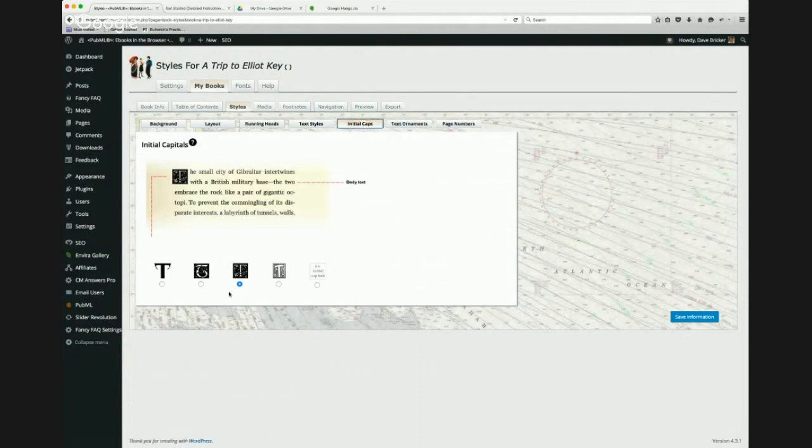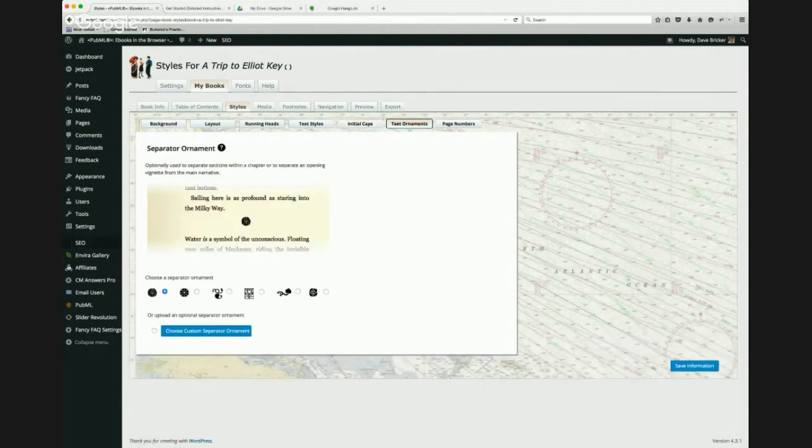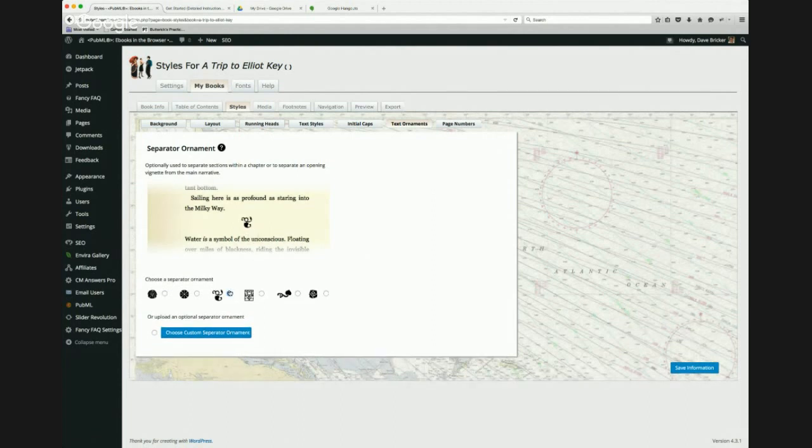Initial capitals. Let's choose one for this book. This one's a little bit more contemporary, perhaps. Or I can choose no initial capitals, and it'll use whatever font is being used in the book. Let's save that information. And then let's go to text ornaments. And here we can choose an ornament. I'm just going to go ahead and use this one. You can see how the preview shows up. If I have a section change in a book and I want to use a chapter ornament, it's optional, but here we can do it. Let's save that style information.